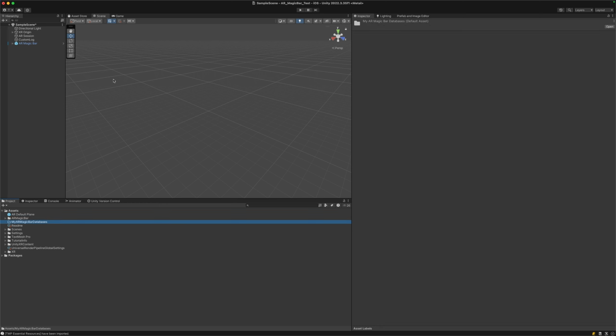It's a very good practice to have your assets or your databases not necessarily inside the AR Magic Bar folder, and this is because maybe there will be an update soon, and then you can just safely store your objects here, and if you update the AR Magic Bar, you'll have them separate, so none of those objects get somehow lost or messed up with another update.